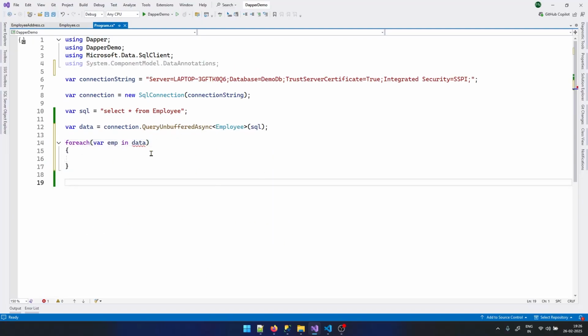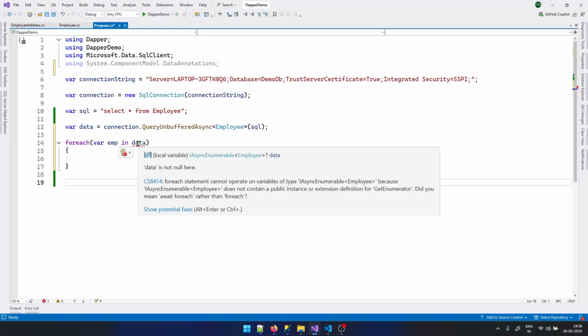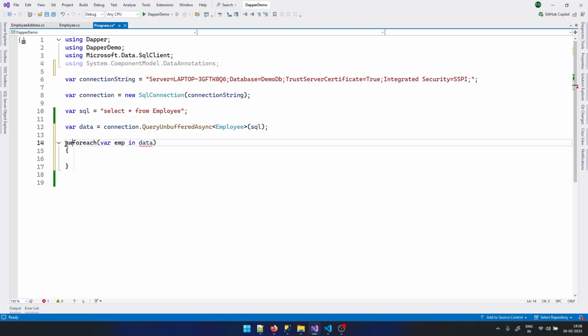If you notice, we are receiving a compilation error here because this is of async type. So we need to put an await keyword here. Once I put the await keyword, the compilation error is gone. And now I can print the employee name.